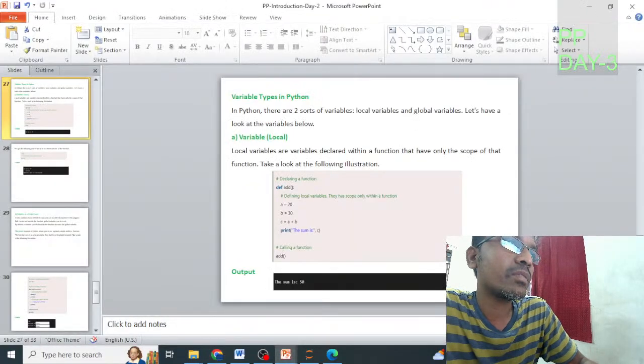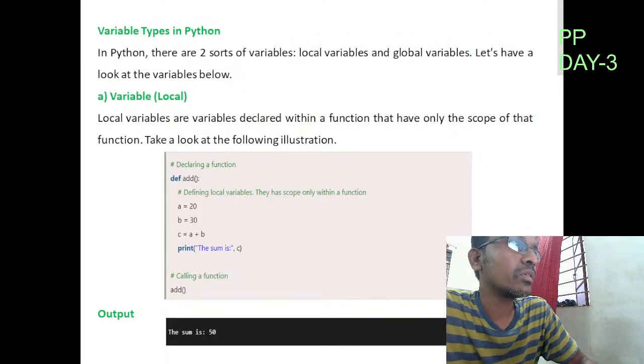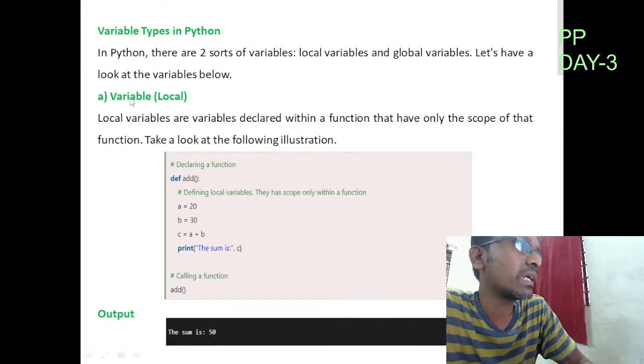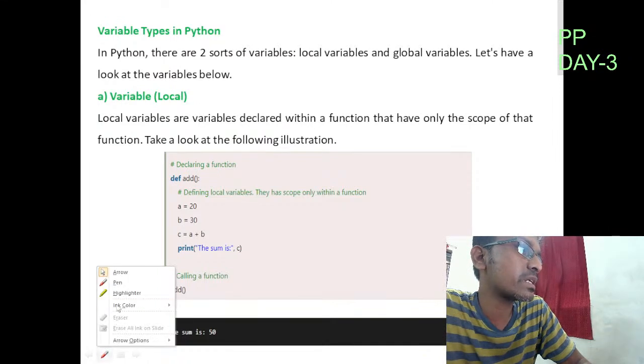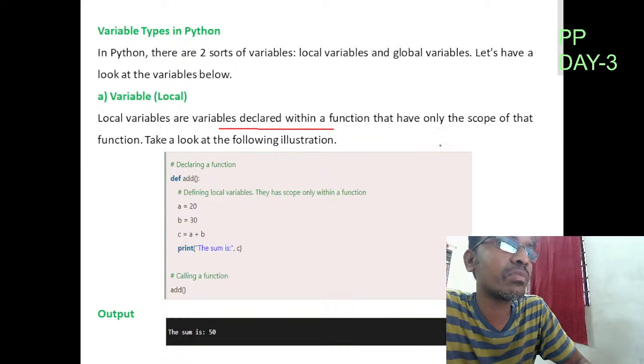So let us see one more topic, that is variable types in Python. You may already know in any programming language the different types of variables are local variables and global variables. So what are local variables? If you declare the variables inside of a function, then the variable is called a local variable. Then the scope or lifetime of the variable is within the block only.